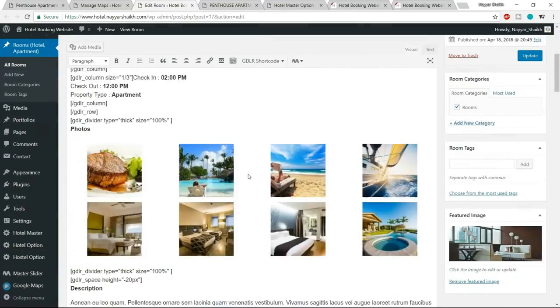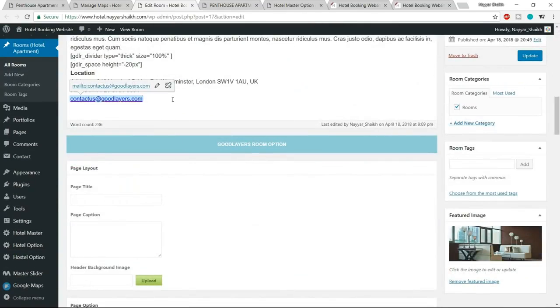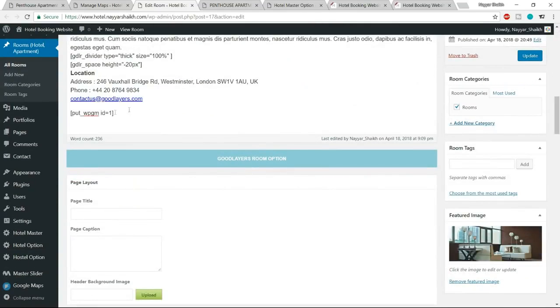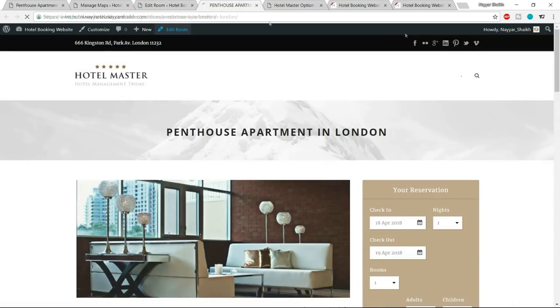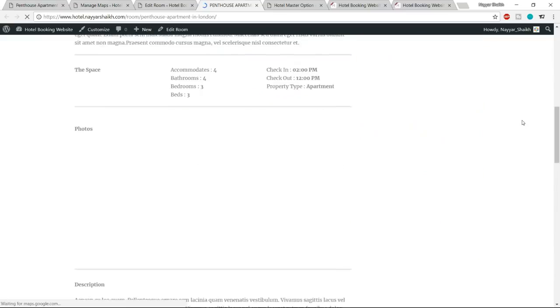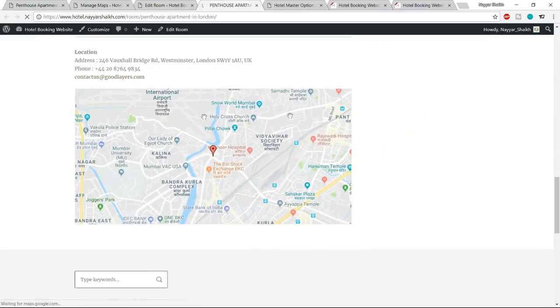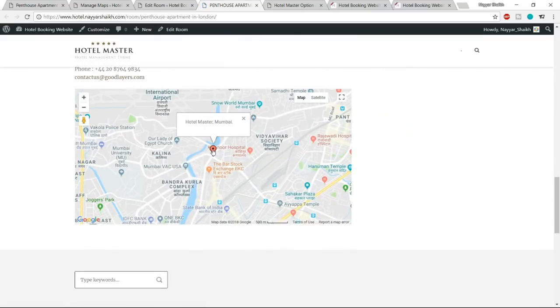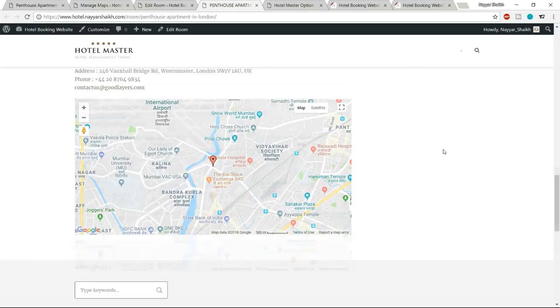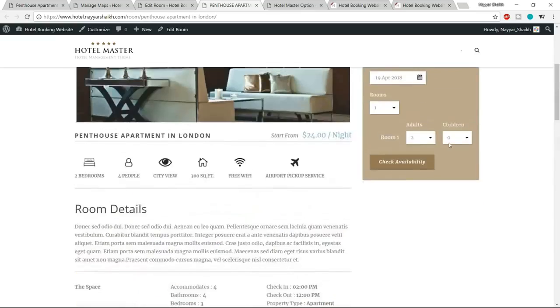We want the map at the bottom. So go at the bottom and below this thing, paste the map code over here. Click on Update. Come back to this page. Let's refresh it. Now as you can see, we have this map over here. When we click on this, it says Hotel Master Mumbai. I hope it was helpful. This is how you do it.